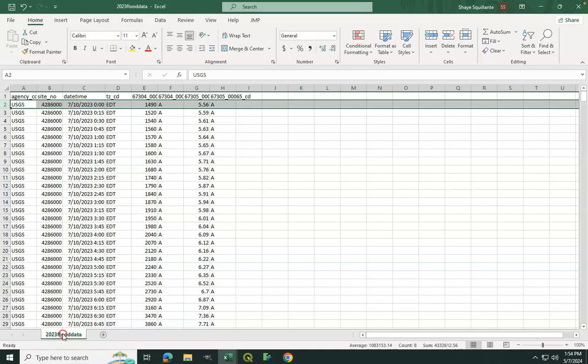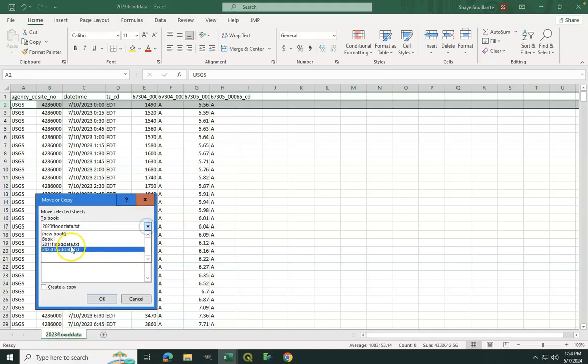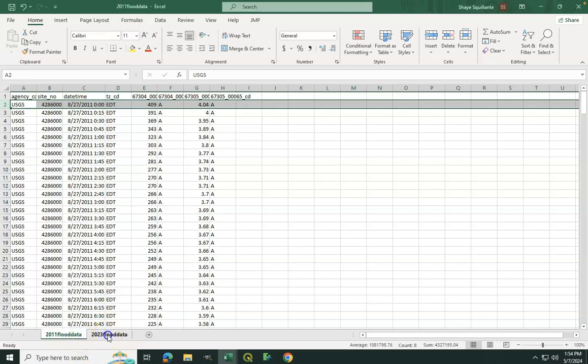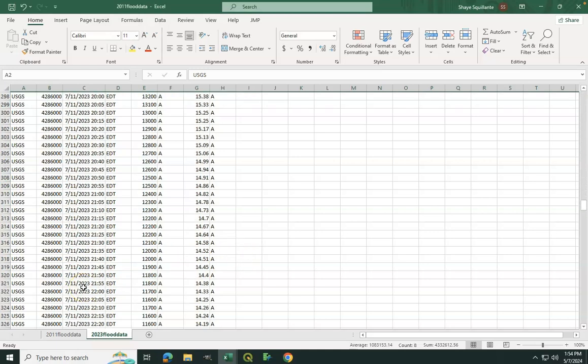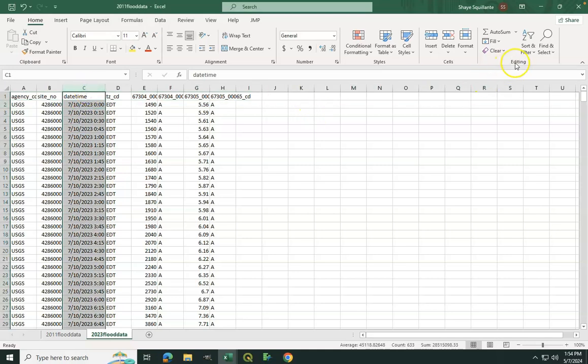And perfect. So we're going to move this 2023 data into the workbook with our 2011 data and move it to the end so that it'll just make everything a little bit easier when we start making the graph. But there is a lot of data points in this file. During this flood, the gauge readings started happening every 5 minutes, so there's over like 600 points here. So we're going to sort it out.